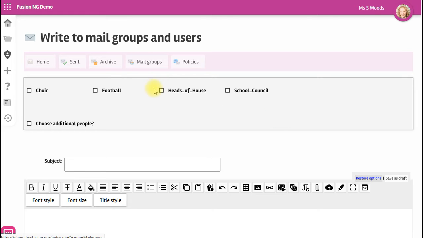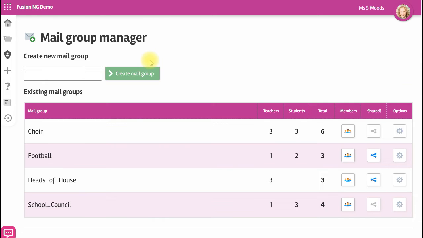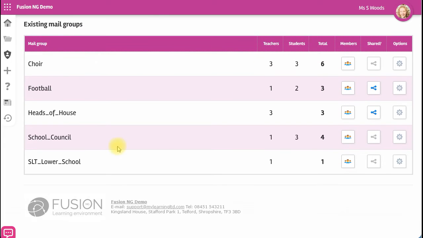You can see that the messaging system has a tab for mail groups. If you go here, you can create your own mail group. So I'm going to create one for the senior leaders in the lower school. Give it a name, create the mail group, and here it is.